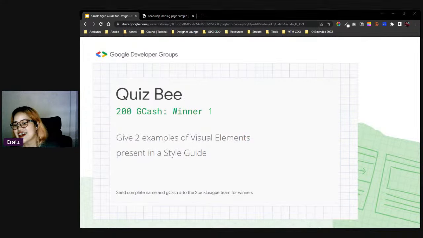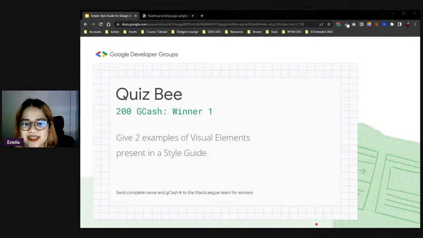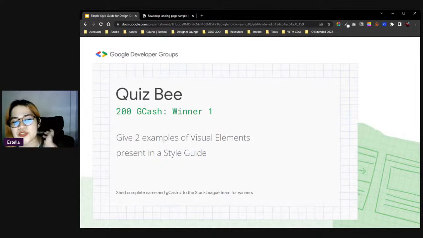So I have a quiz for everyone. Are we going to get answers from the comments, right? Correct. Oh, I already have the first answer. For the first question, can you give two examples of visual elements present in a style guide? I'm just going to send the answer to the organizers to help me with any two of those visual elements.